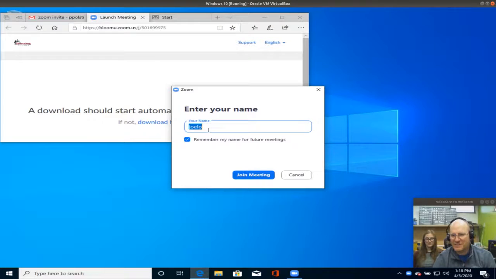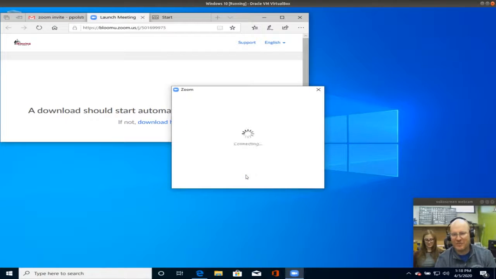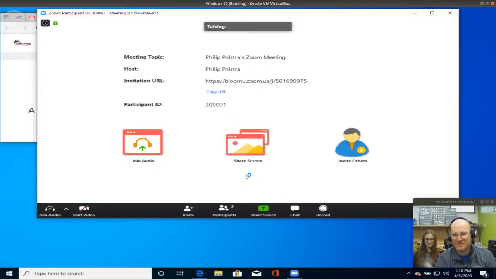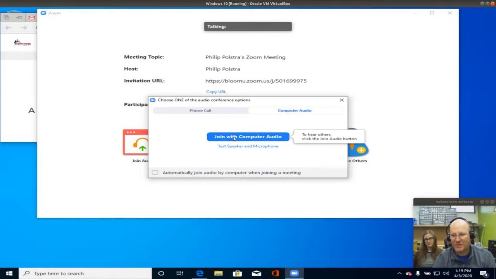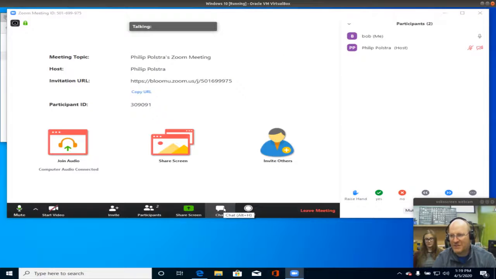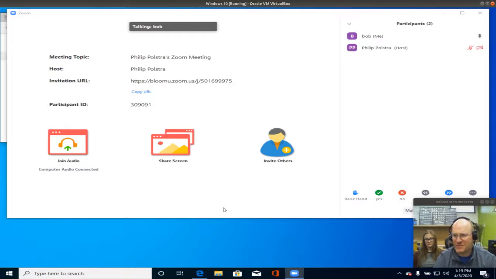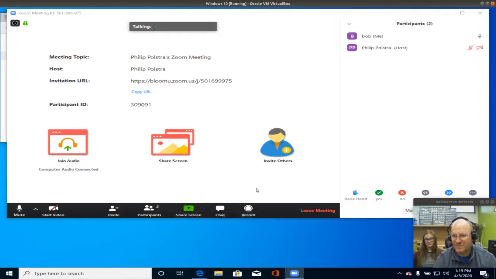So once it's come up, it'll ask you to enter a name. You can enter whatever name you would like. I'll say Bob. And it will invite me to join with computer audio. So that's how you join the first time. And we'll get into how to use it in a little bit.